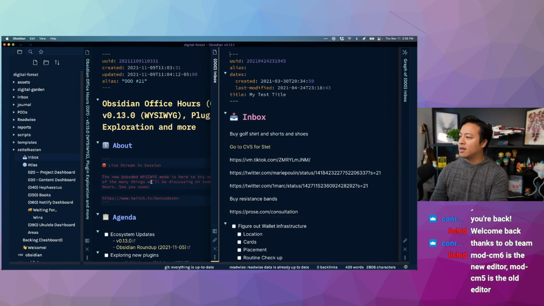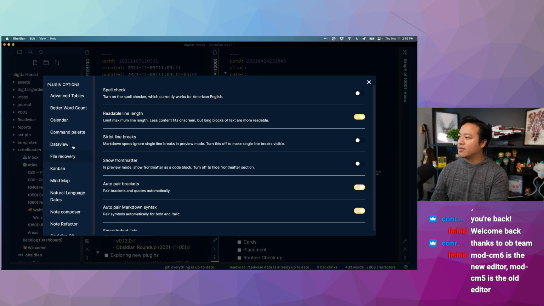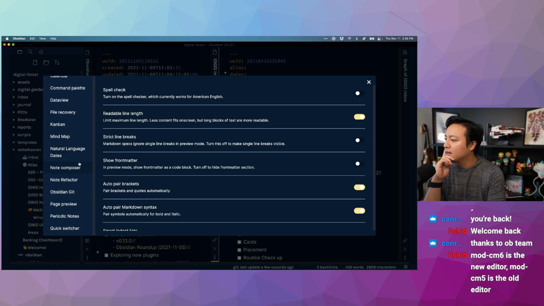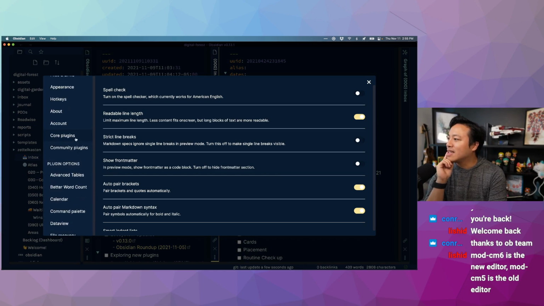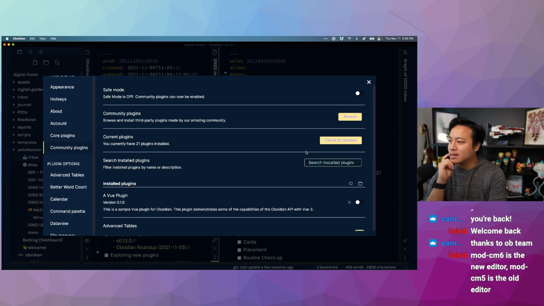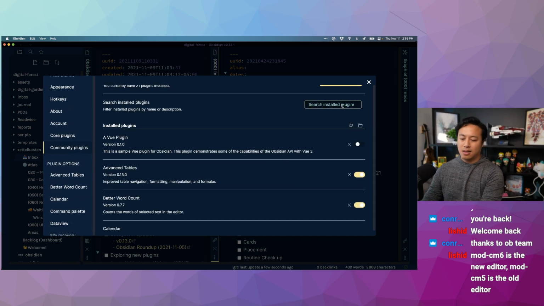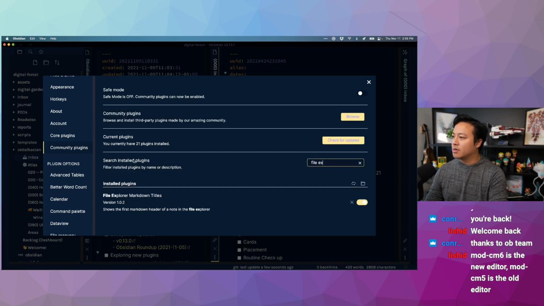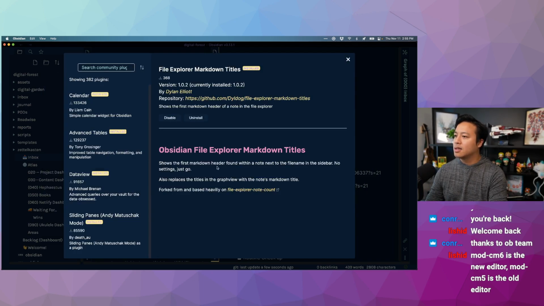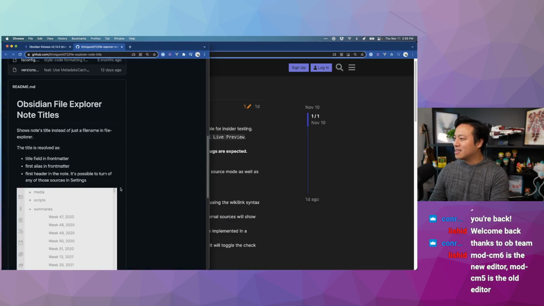Okay, look, I am very happy with that actually. File. Yeah. Hey, where's the setting for this? Because I'd like to be more explicit. File Explorer plugin. Forked from... Oh, no settings, just go. Also replaces... Wait. Okay, so I think they didn't update the docs because there definitely is no settings yet.